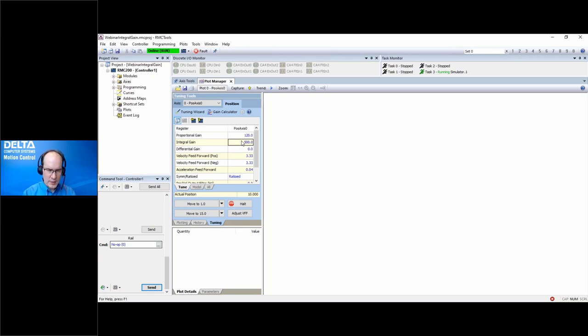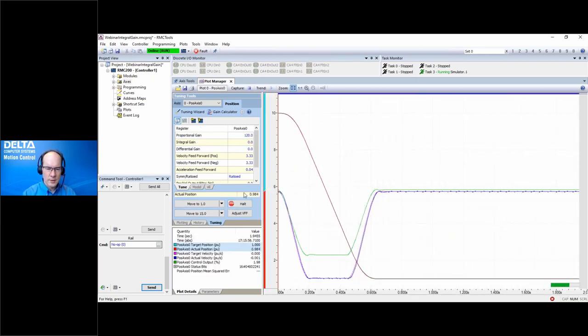Let's see what happens if I set the integral gain to 0 and download that. And let's make a move. We'll go move to 1. So we moved here, and if I put the cursor over here, it's a little hard to see on the screen, but the target and actual aren't exactly the same. We can see it much better here in the detail window. The target is at 1, and the actual position is at 0.984. So there's an error there, and the proportional gain isn't fixing that error. In fact, as I move the cursor, we see that error remains constant.